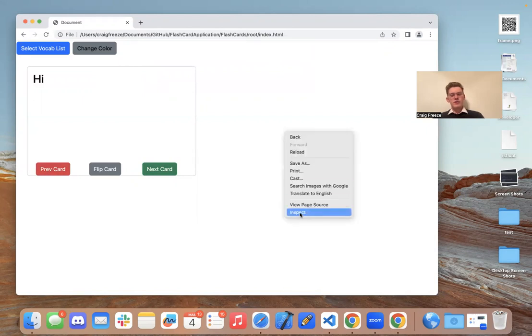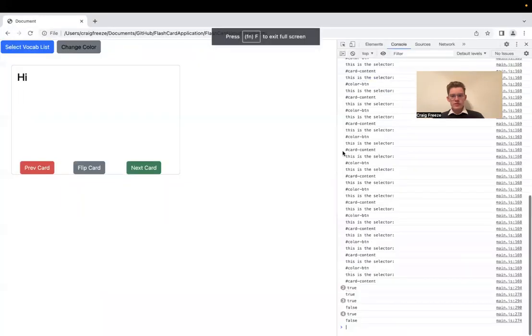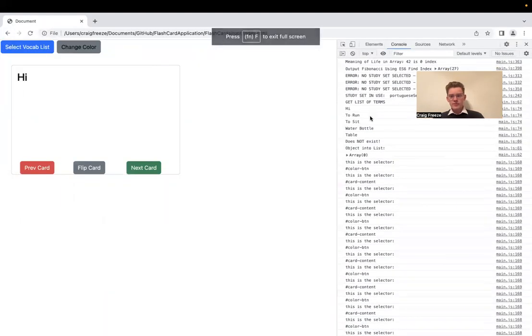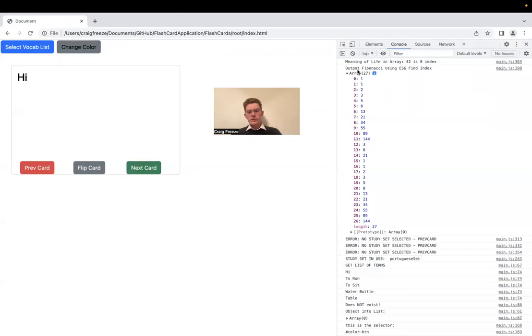If we go to the console, this will become more relevant after we inspect here. And we can go to the console. As you can see, all of these things popped up. The main thing is the meaning of life in array, 42, is 0 index. This is showing that we were able to use the ES6 array tools, as well as output recursion using Fibonacci in JavaScript.